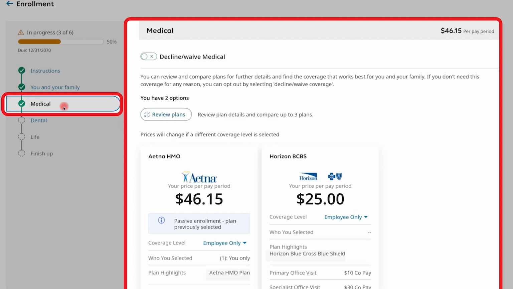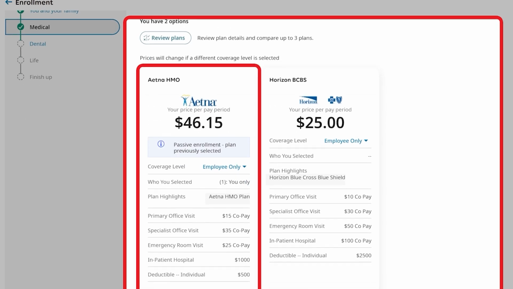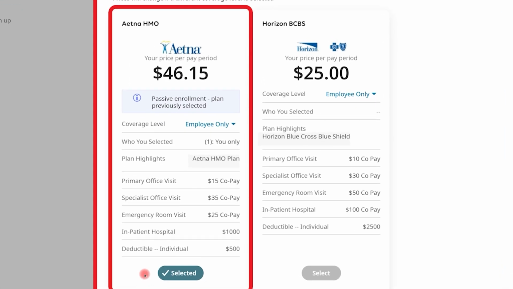Now it's time for the employee to select their benefits, so we will begin by reviewing the medical insurance options. For an easy and convenient experience, you can provide a re-enrollment option, which will allow your employees to quickly re-enroll in their current benefit plans. Of course, they can also review each benefit offering individually and make the selections that work best for them.